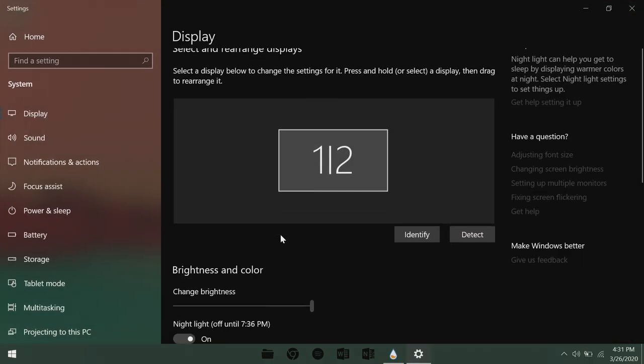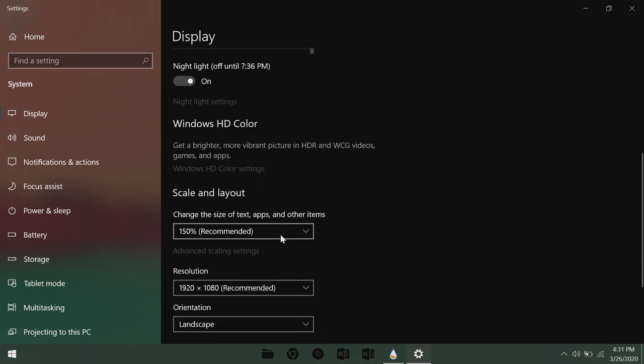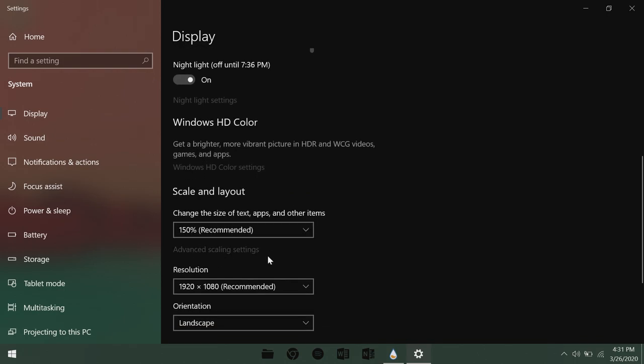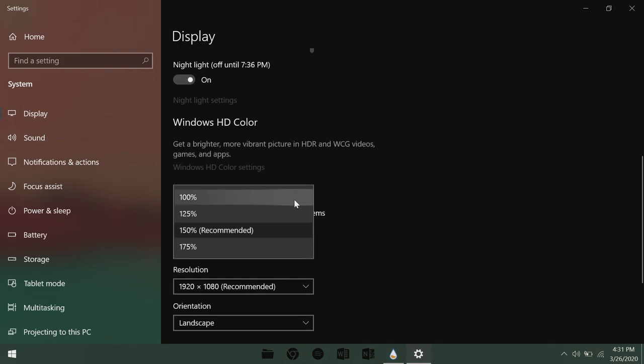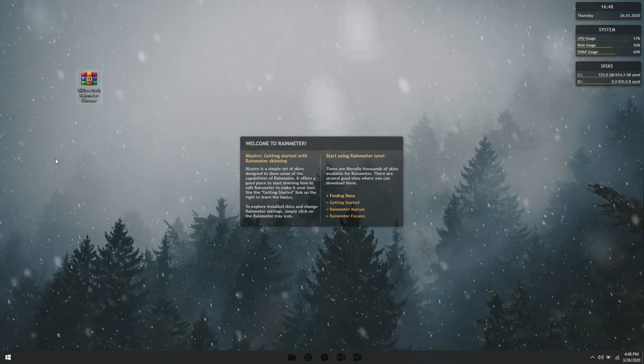Now right-click your desktop and select display settings. If your text scale is anything other than 100, you'll likely have to change it for this to work. So we'll change that now.